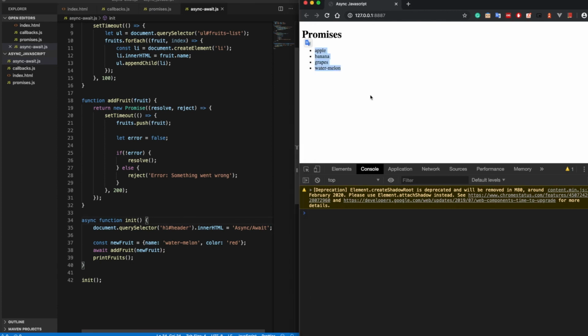So if we refresh the page, you will see we are getting the 4 fruit items, and it works just the way it is supposed to work.